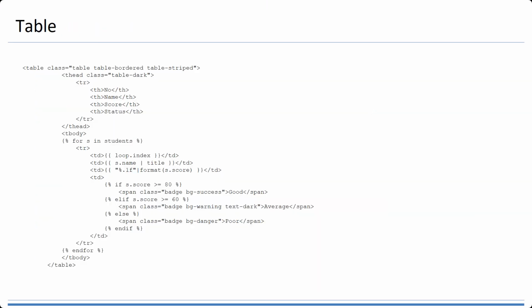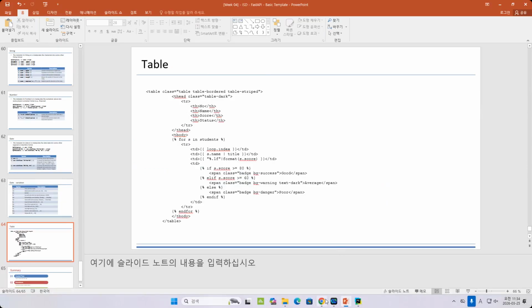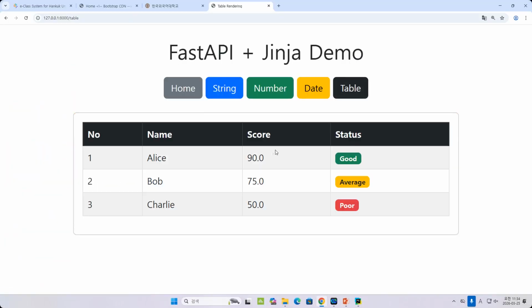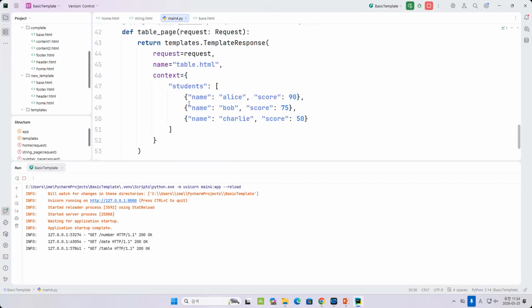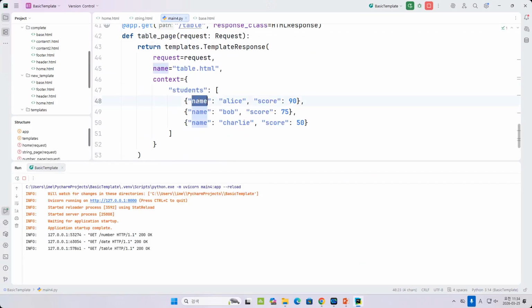So the last one is only about the table. Okay. So the table, I cannot show all the things, but let's see from the code. If you look on the table, we have 3 data. So what are the 3 data? We have name, Alice, we have name, Bob, and we have name, Charlie. And we have the column score, this is 90, 75, and 50.